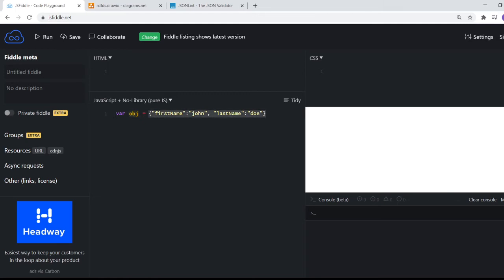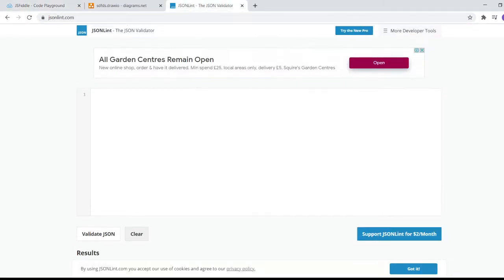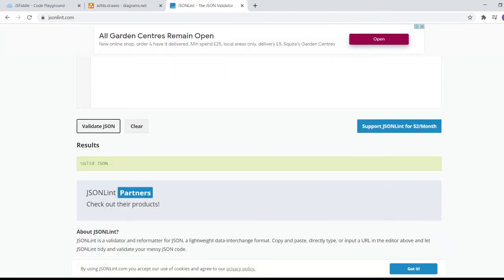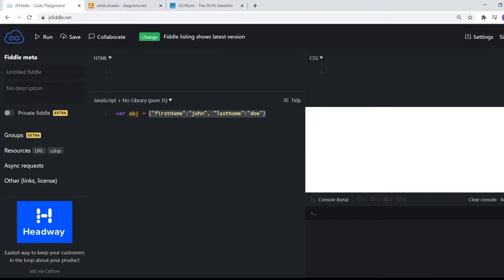So how would you know what is a JSON object and what is a JavaScript object? You can go to something like JSONLint or any JSON validator. You can just paste your object there and validate your JSON. It says valid JSON, right? So this is a valid JSON, and that's how you would come to know.